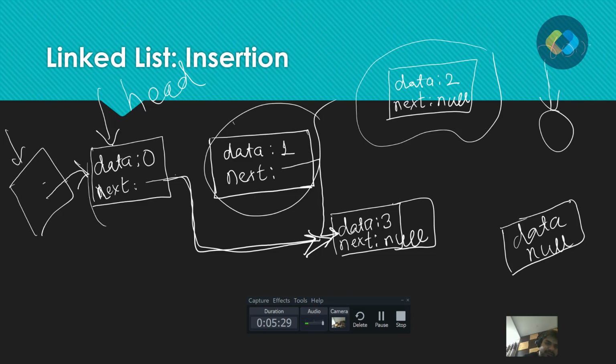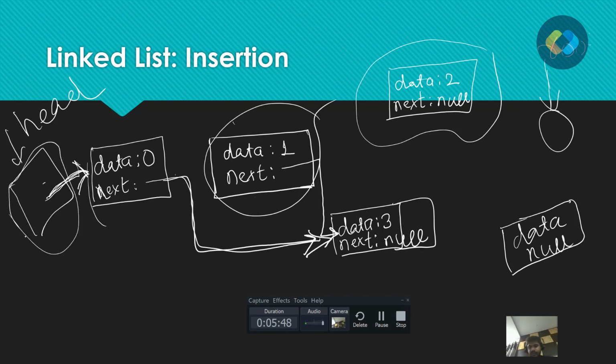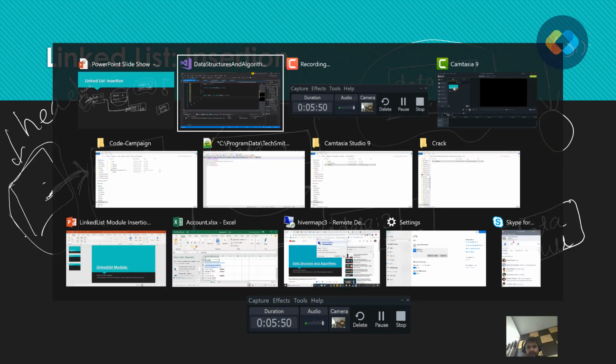So these are the two things that we have to do, right? First we have to point the link to the starting node, and then we have to move our head from here to here, and then our list will start from here. So we inserted a new node at the beginning. Okay. So now let's go ahead and do these two operations.